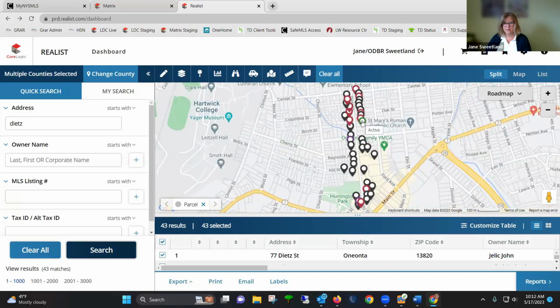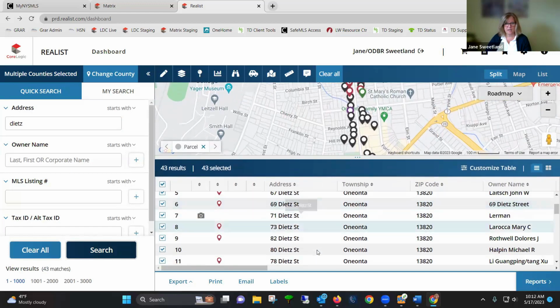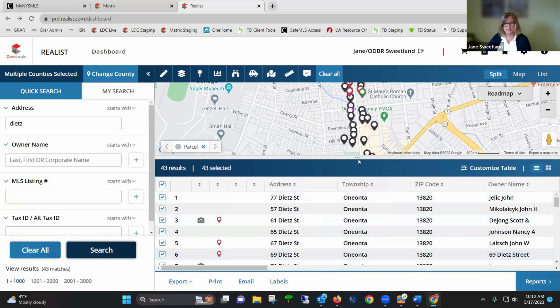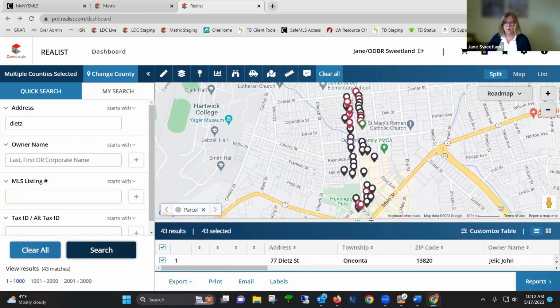We can see that one active listing. We can see these red sold listings, so those sold in the MLS. And then these black ones, there hasn't been any MLS activity, but it's still a property on deeds. And if I move this up a little bit, we can kind of go through all those properties if we want. It's really nice.